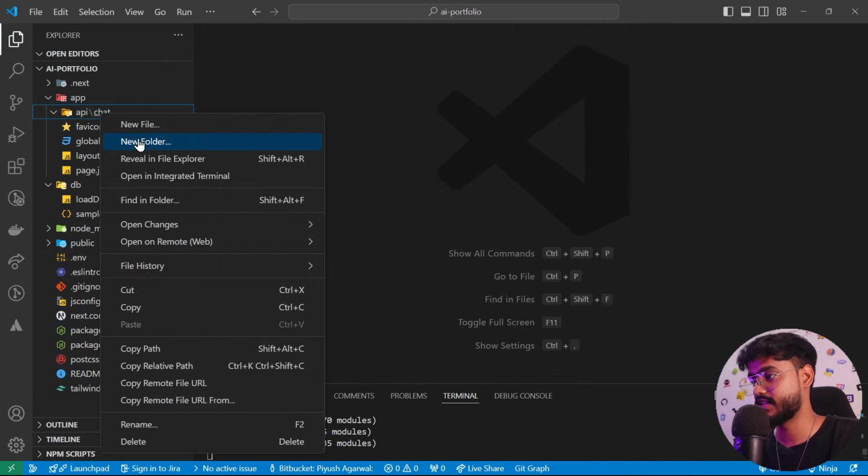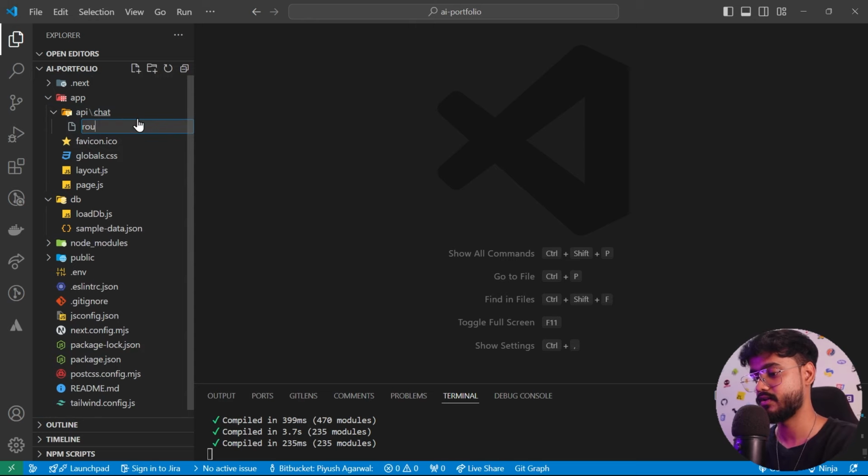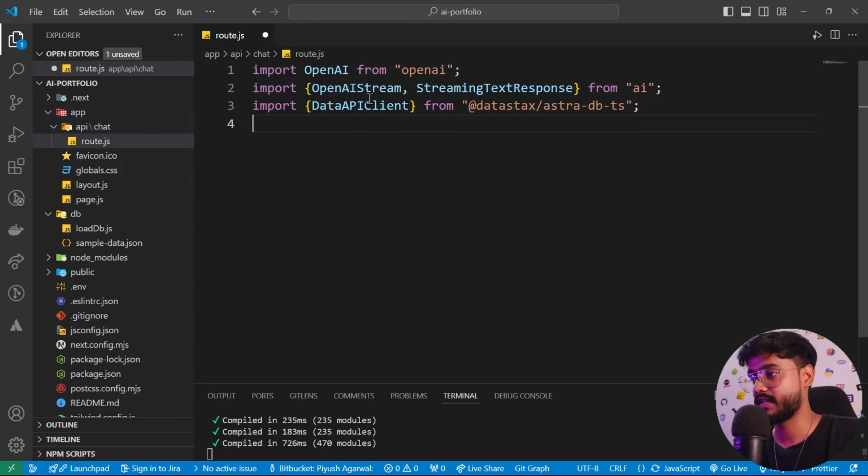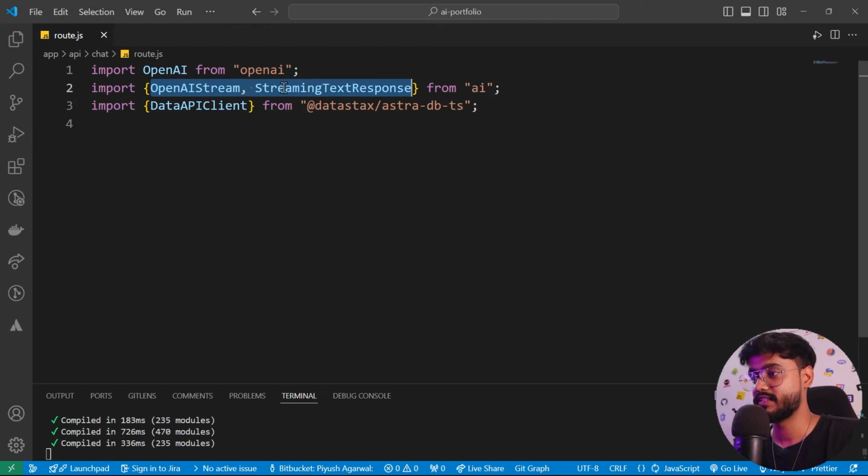So basically inside this chat folder, I'm going to create a new file called route.js, where we will keep all of our data. So first of all, I'm going to import OpenAI from openai, then OpenAIStream and StreamingTextResponse from this AI package. And this is the package that I was talking about. This will help us to stream our data to the front end. Like if we ask it any question, it's going to send our data in chunks so that it feels like it is streaming from the backend.